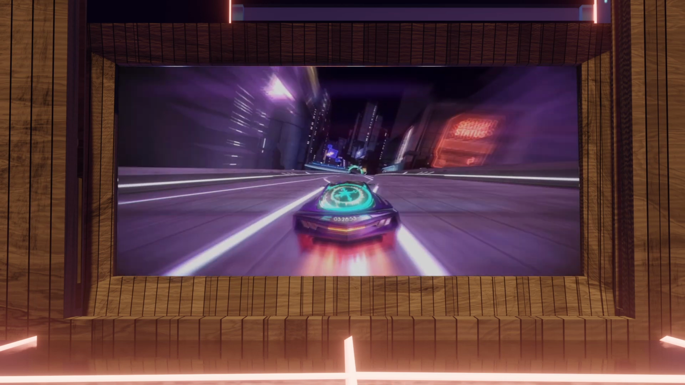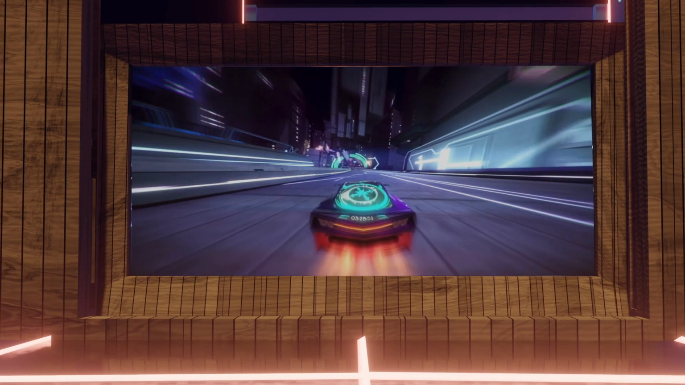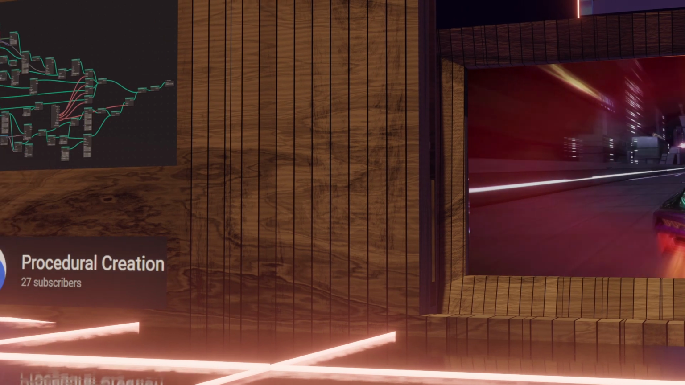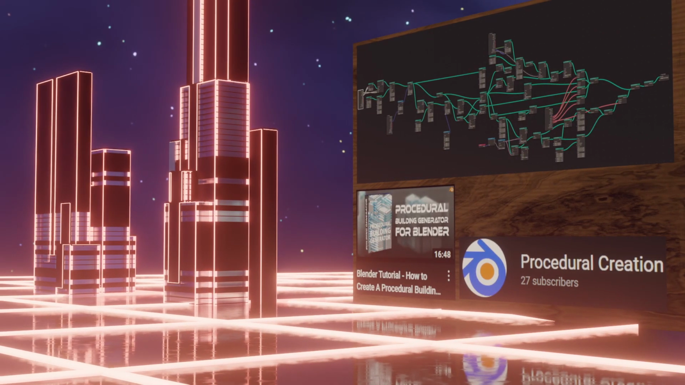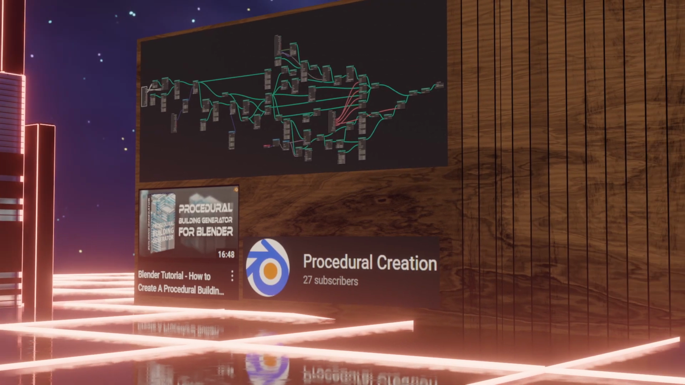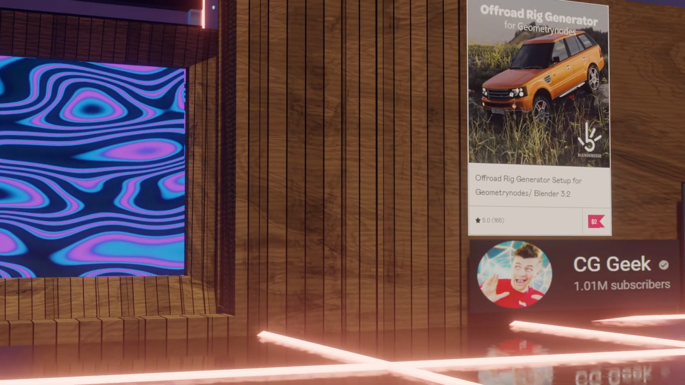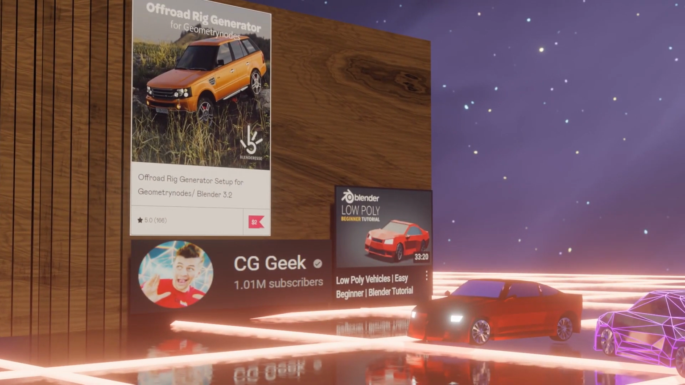So yeah, as Barry said, we used some tutorials, so let's go over those now. The buildings are from this tutorial by Procedural Creation. I followed this tutorial a while ago, so we already had this asset ready. For the base of the car, we followed this tutorial by CG Geek.